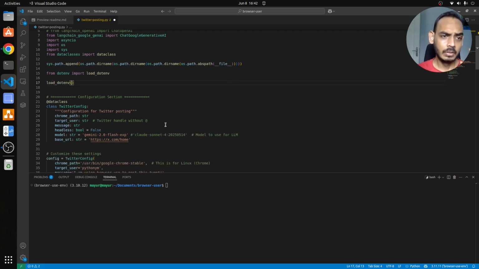Okay. Now comes the part where you mention the Twitter config, which is the URL where you want to go once the script is running. You will also mention the model, which is Gemini 2 Flash EXP. And then there is headless, which I'm keeping as false. I want to see the browser, that's why I'm keeping it as false. If you keep it true, it will run in the backend. You won't see the visuals.